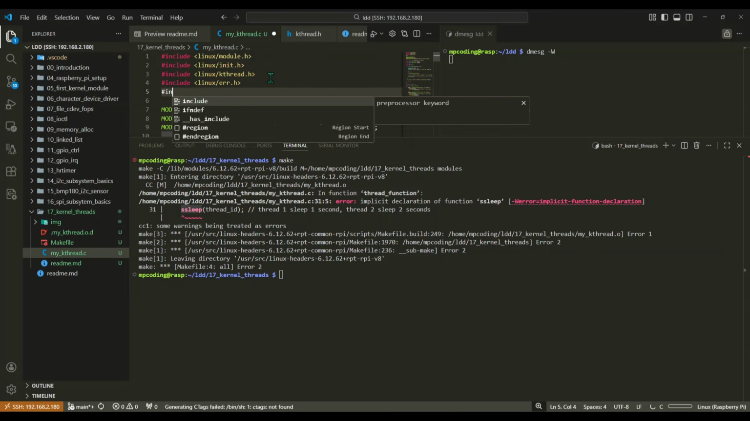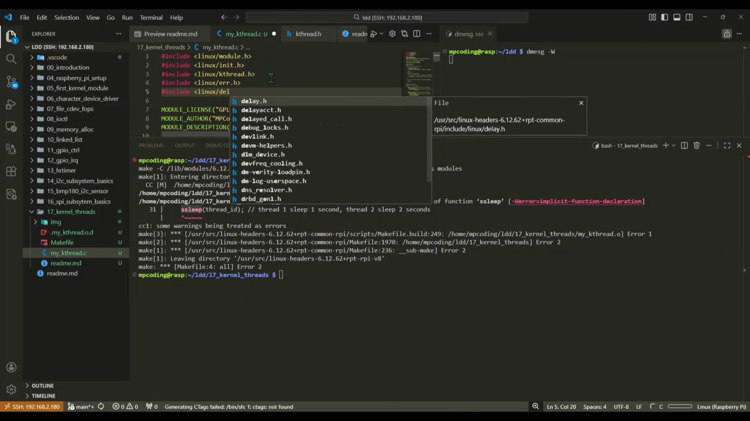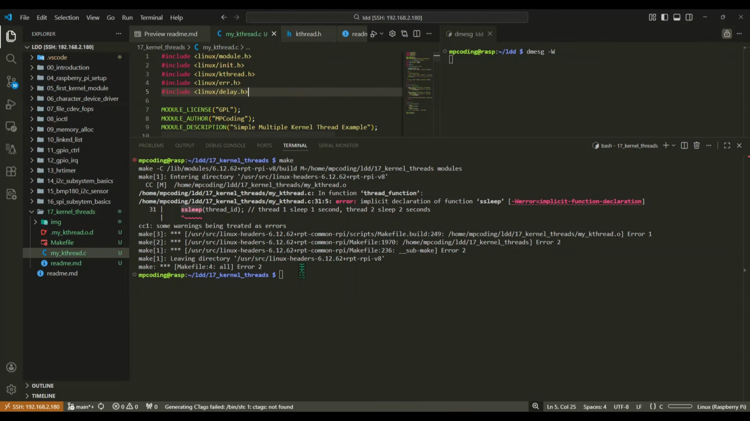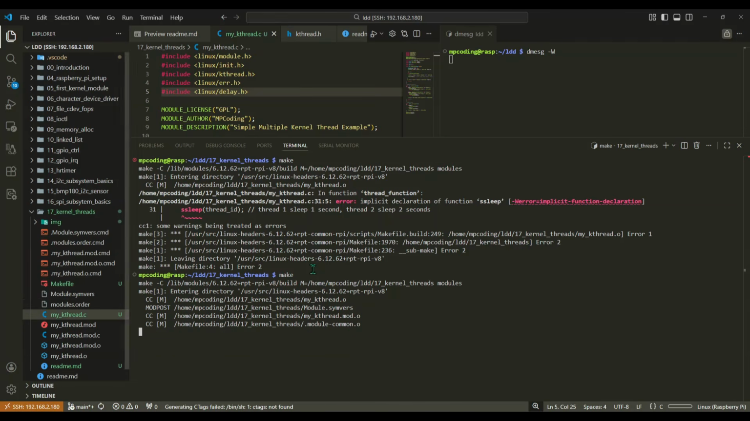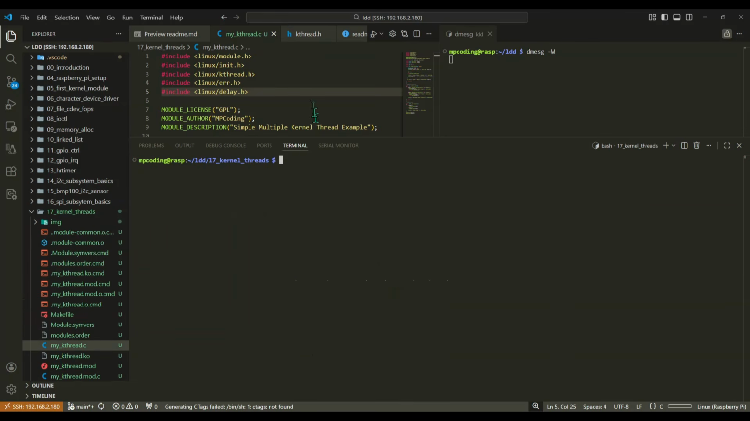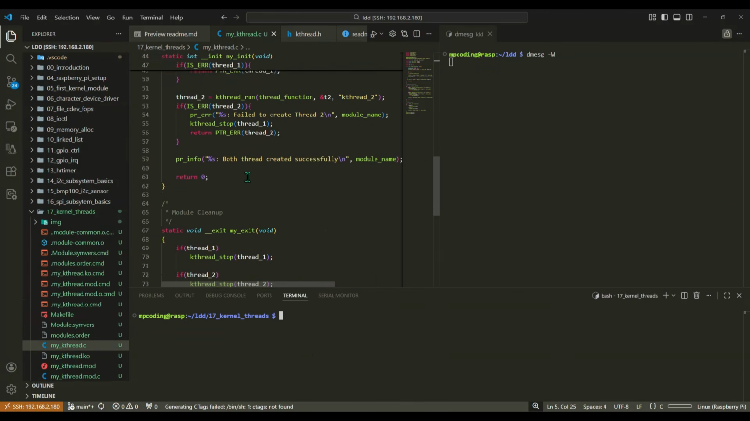The ssleep function is defined in linux/delay.h. So let's quickly add that header. Now let's build it again. This time, the build is successful. Now let's load the module and see what happens in the kernel log.